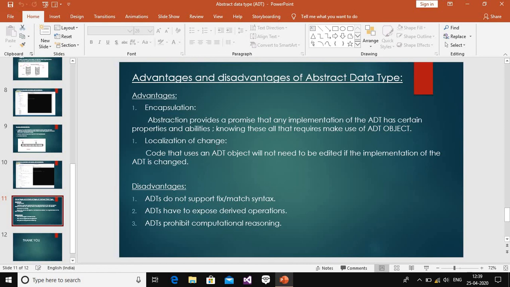If the implementation of the ADT changes, only the ADT needs to change its code. This is the localization of change in the ADT. Okay, these two are the advantages. Many advantages are available, but I will explain only two. These are the two advantages of the abstract data type.